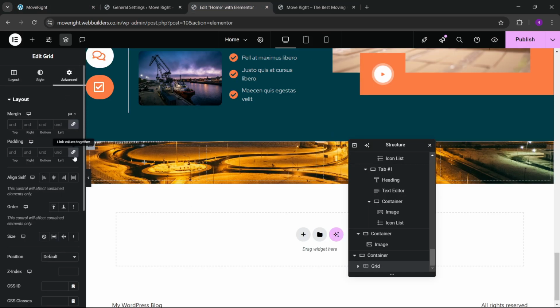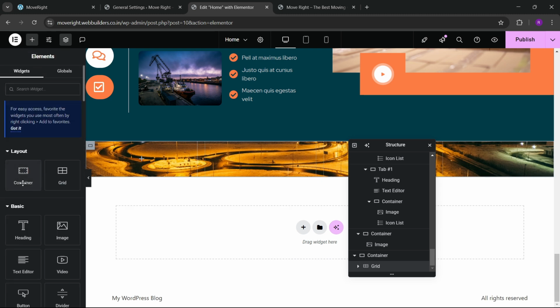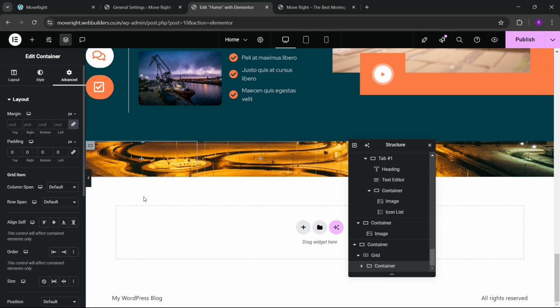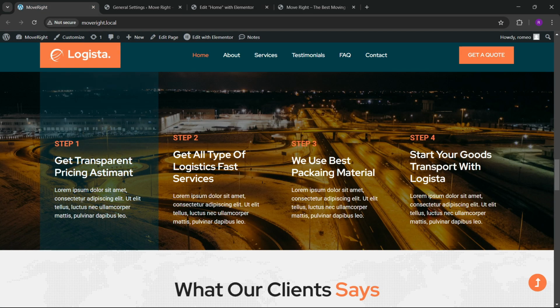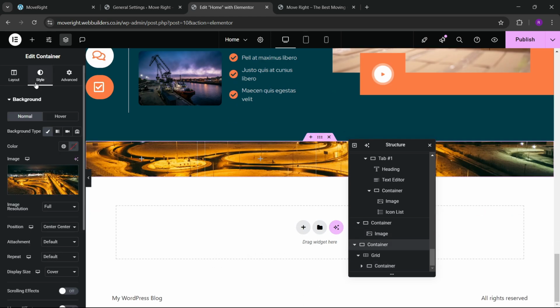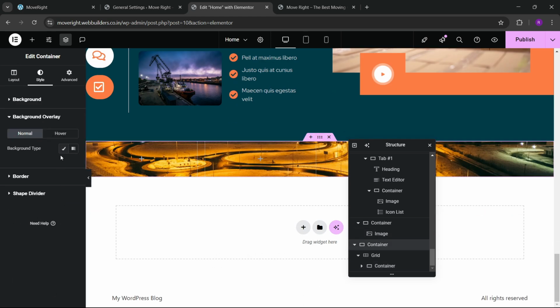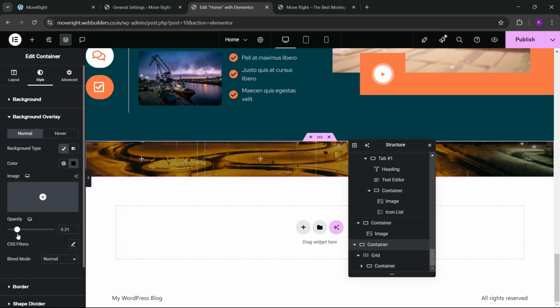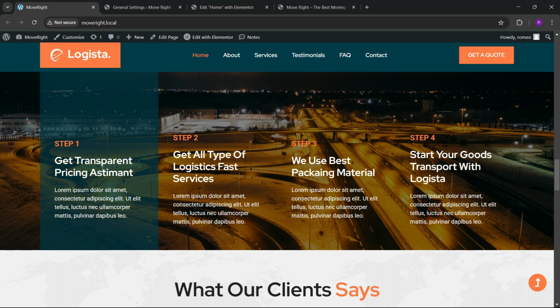Now we go here, and we can add a container. Also we can make this like this. So now you can see that we have this. For that, we can go to this container, go to the background overlay, and add some background black color, so it will be like this. You can adjust the opacity from here. I'm keeping the opacity at 0.5 for now. Now you can see that we have this.